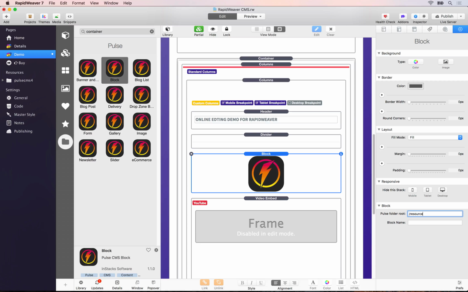So it's resources/Pulse CMS4. Now the block name needs to begin with SB underscore. So special block and then an underscore and then the name that you want to give this block. So I'm going to call this demo video, like so. Let's publish that up to the live server.